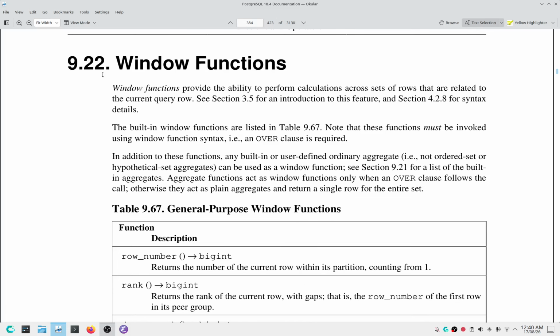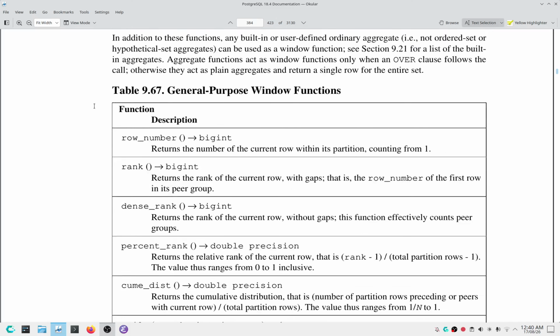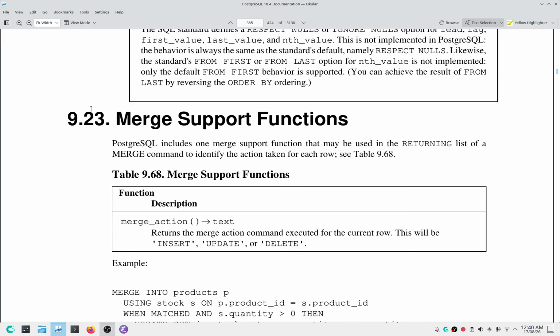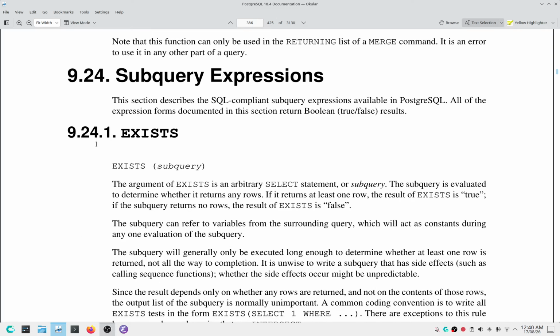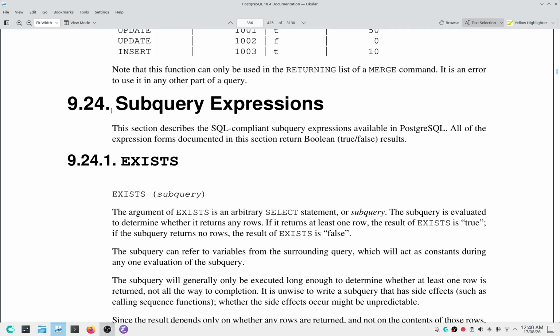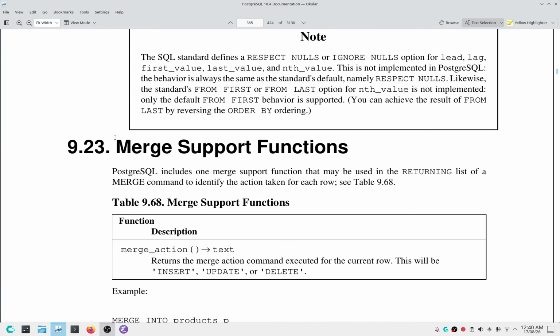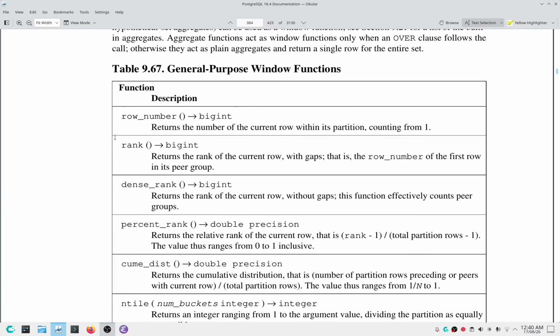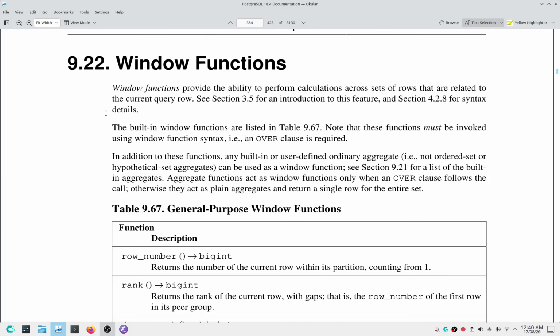Now as I said in my last video, we will cover section 9.22, that is window functions, and 9.23, merge support functions. However, we will not have examples in this video unless we finish subquery expressions. So the examples of 9.22, 23, and 24 will be given together. The reason is that window functions involve a lot of subquery expressions. The examples are well suited for a combination of both. And that is why we will have the examples once we finish subquery expressions.